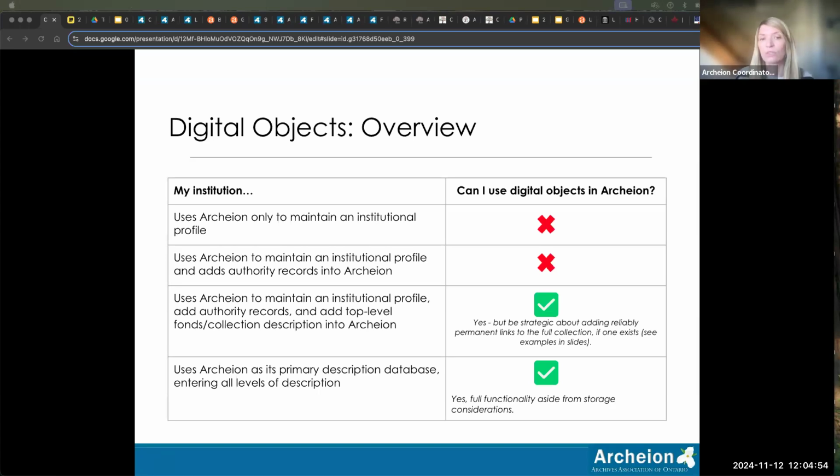However, you can use the finding aids, guides, and publications fields in your institutional profile and link out to your institution's digital collections discovery system. In the slide notes, I've linked to an example for the City of Ottawa profile where they've linked out to their digital collections database. And we discussed this in the first conversation series around institutional profiles.